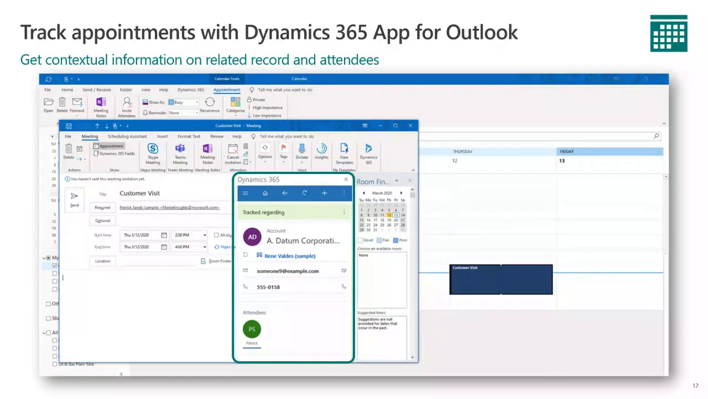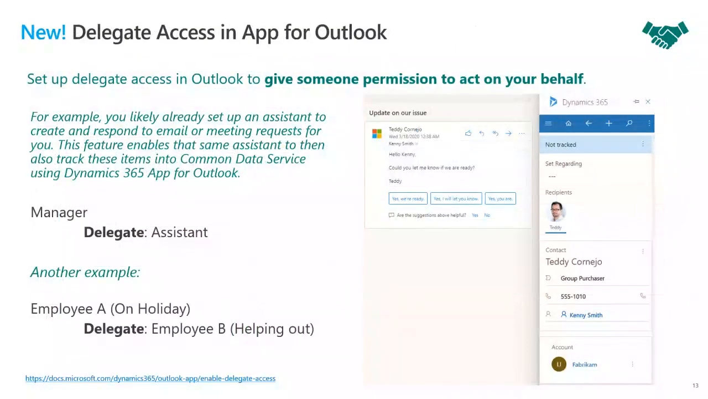You can also track appointments, of course, in Outlook, and the same mechanisms as in the email are leveraged, like this little window for the Dynamics 365 integration. There are some new features that help really bridge the gap with the Outlook command-in. These were introduced earlier this year.